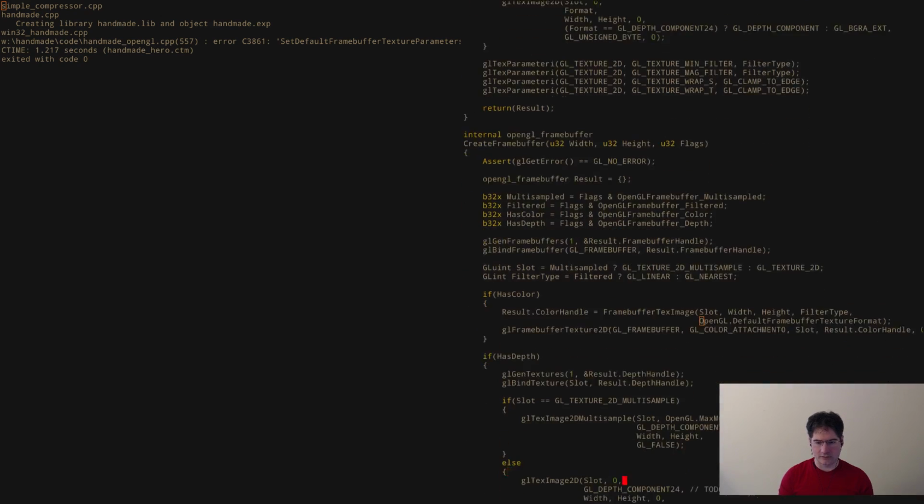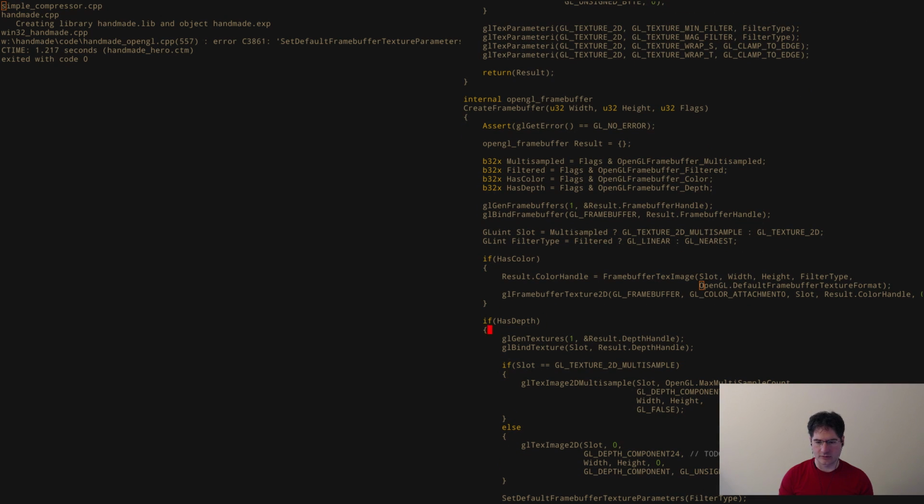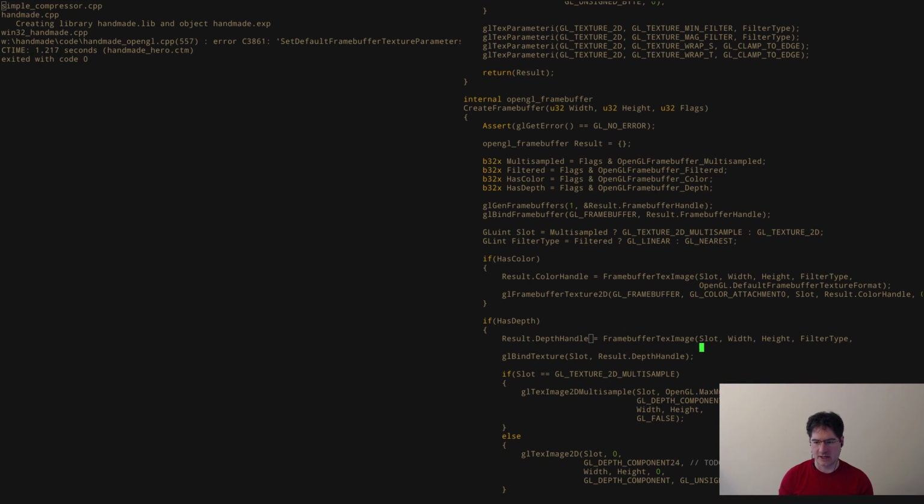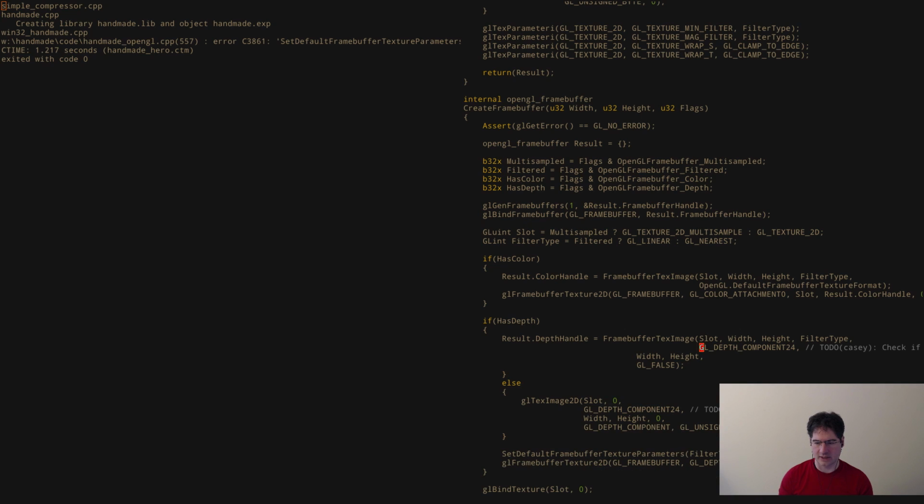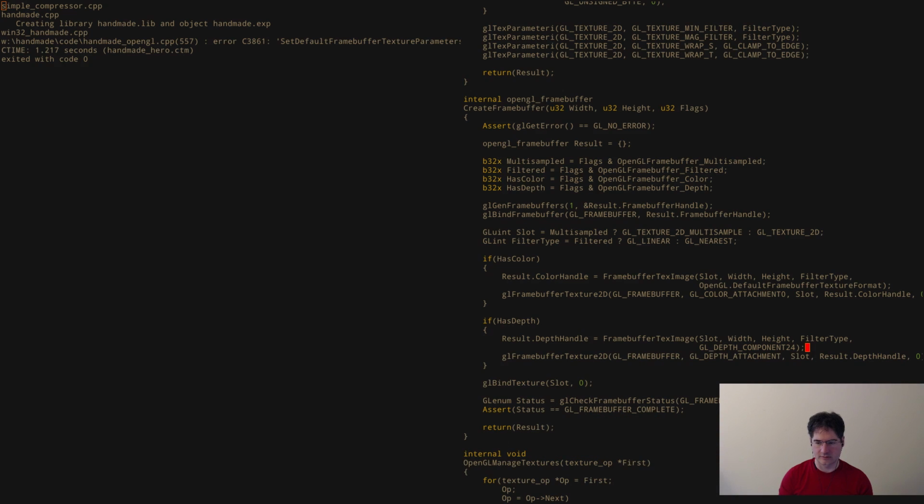All right, so we can replace this one as well, exactly the same way. Here's the result depth handle that we want to set. So we just want to do frame buffer text image for this one as well, with all the same options, except now instead of passing the frame buffer texture format, we actually just want the depth component version, right? And we can get rid of the rest of these.